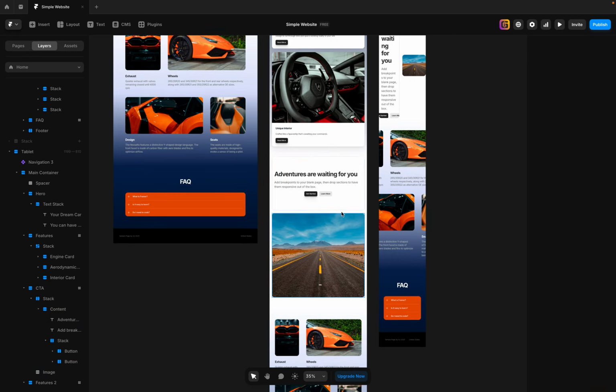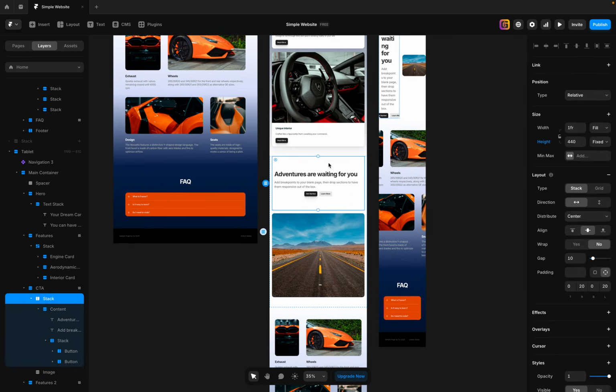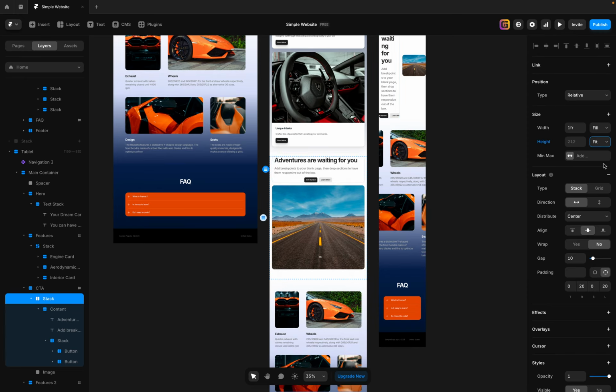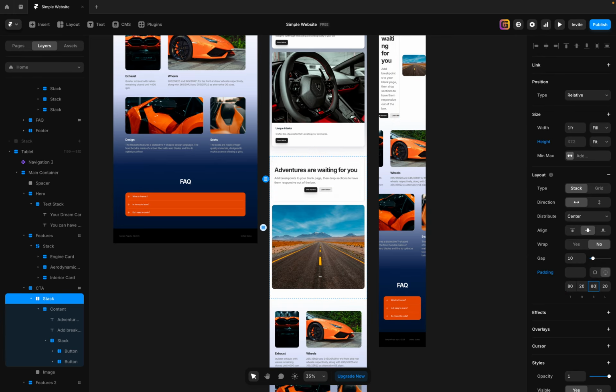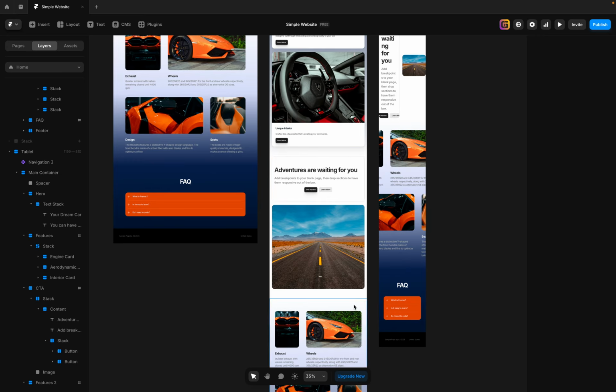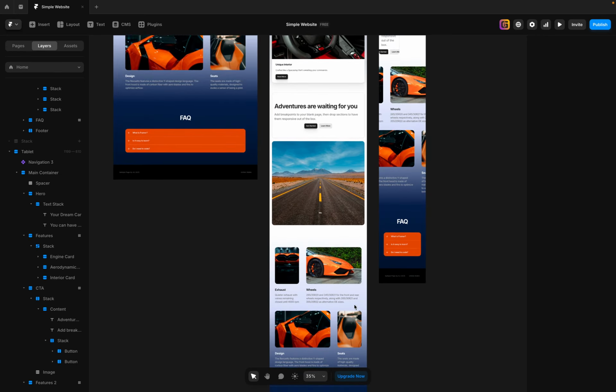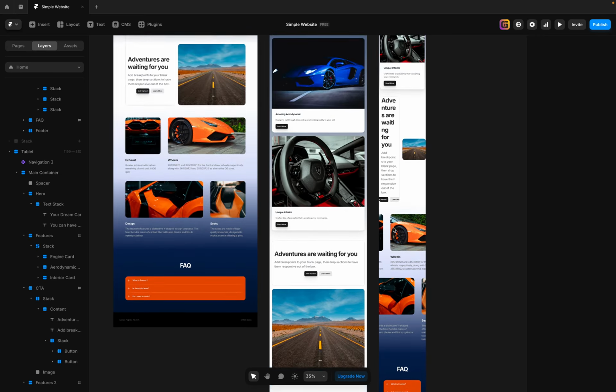If you want to bring this down even more, we can select this stack that's housing all of these text and buttons, and see that it has a fixed height. So instead of a fixed height, we can set it to fit content, and then we can add some padding at the top and at the bottom, and now we can do 80 pixels. Let's see how it looks. There you go, much better. Perfect. All right, let's see how it looks on the phone.